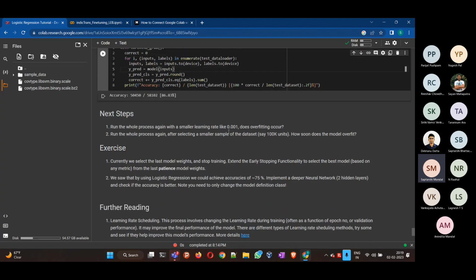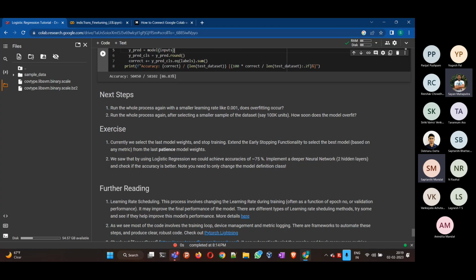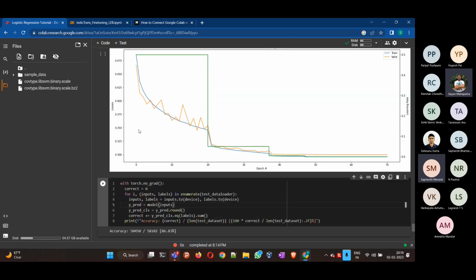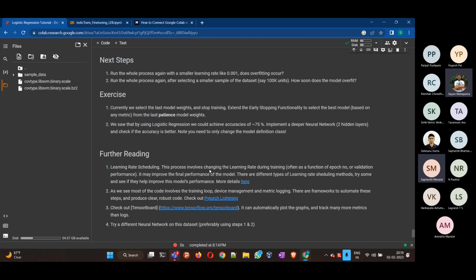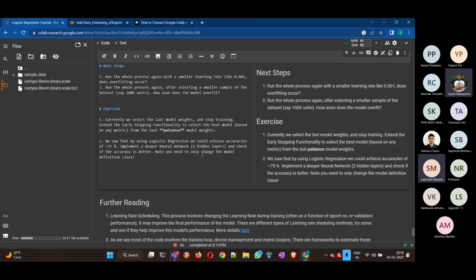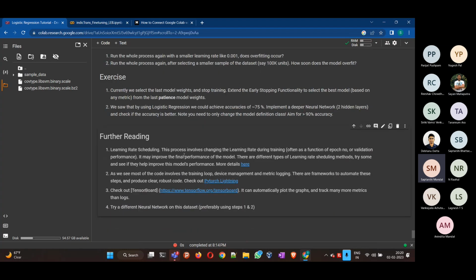So first is the exercise. Exercise number one is you have to extend the early stopping functionality. The second thing is that over here, this neural network has one hidden layer. So you can try even deeper. You can use 2 hidden layers, 3 hidden layers, 4 hidden layers. The main aim is that I want you to aim for greater than 90% accuracy. The best we have is 86. So try getting more than 90% accuracy.